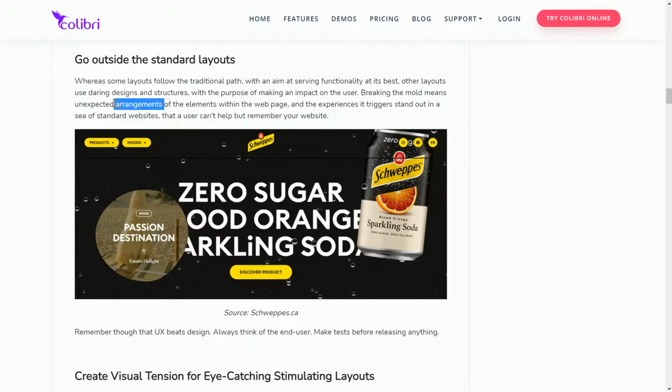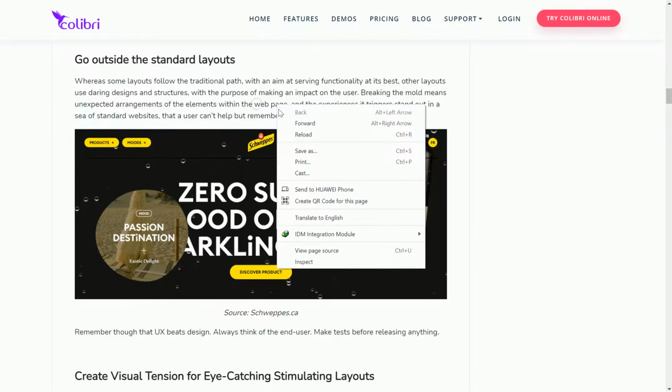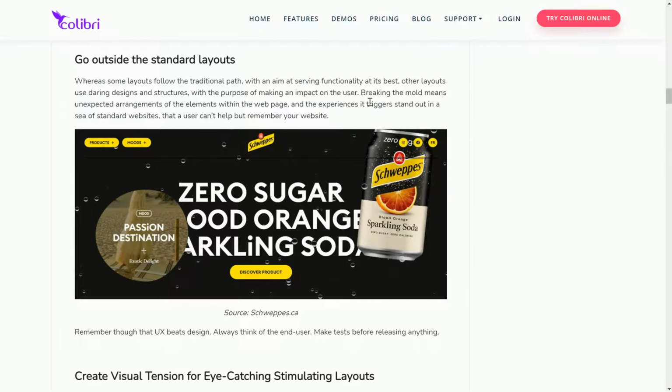You can do that by making mix and matching between the arrangement of your elements within the web page, and the experiences it triggers stand out in the sea of standard websites that a user can't help but remember your website. Okay.